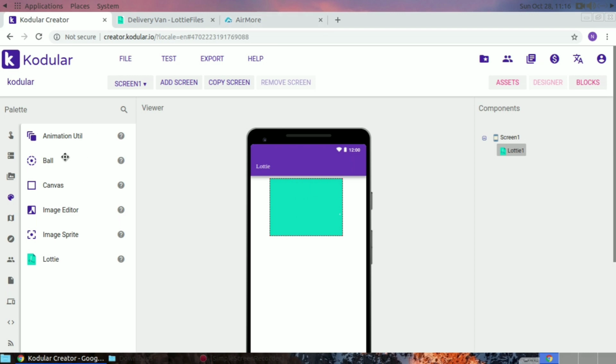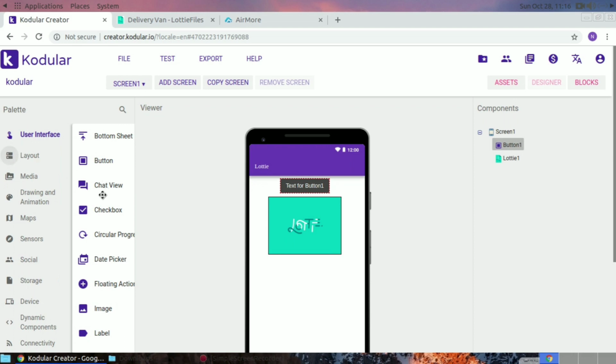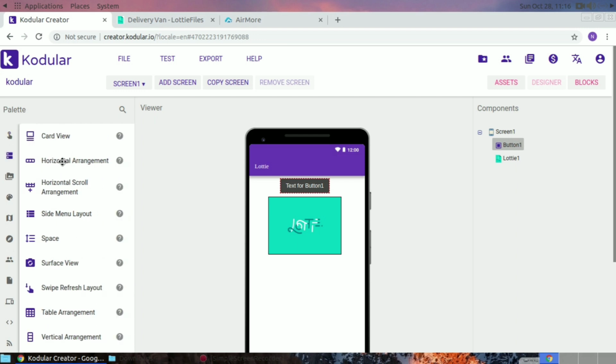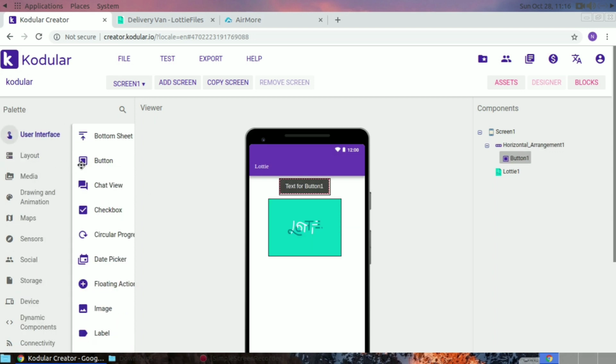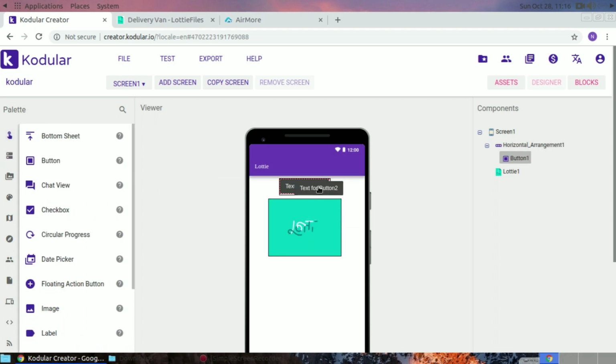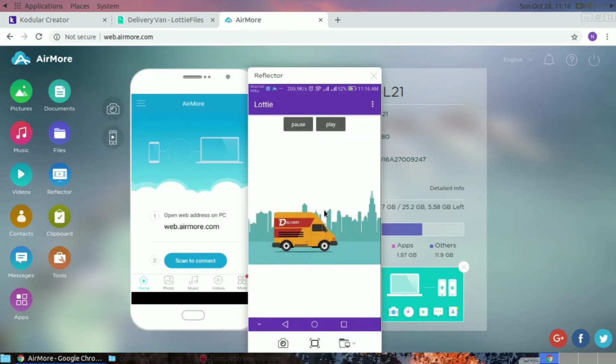Drag and drop one text component and set the source to that URL. After setting, I will drag and drop buttons to play and pause the Lottie animation. I'm dragging one horizontal arrangement and another button also. I will set button one as pause and button two as play. After setting this, you can see the animation is animating now.